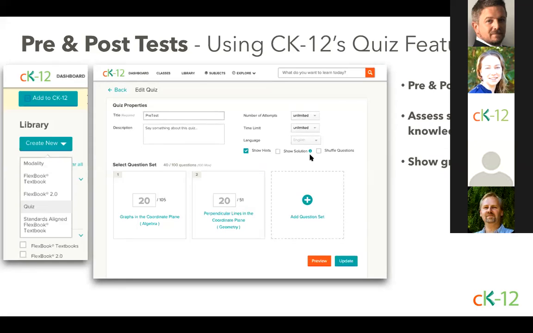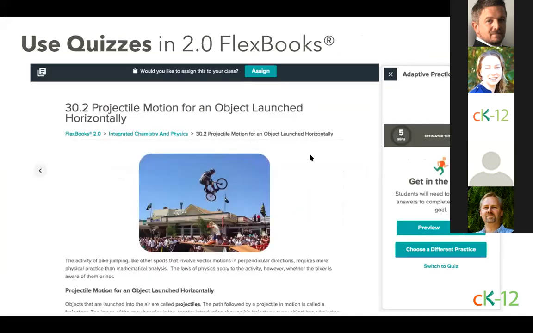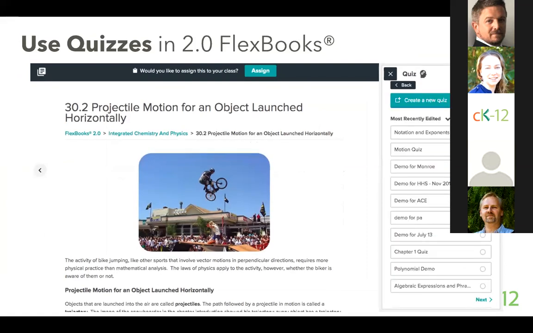The next one is quizzes on CK-12. The idea here is that you can use a quiz instead of the adaptive practice. You can customize the existing practice, or you can pull in a quiz that you've already made. While this removes the practice that CK-12 had with it, which automatically adapts to the student's performance, in this way you can tailor your lessons with your own assignments.